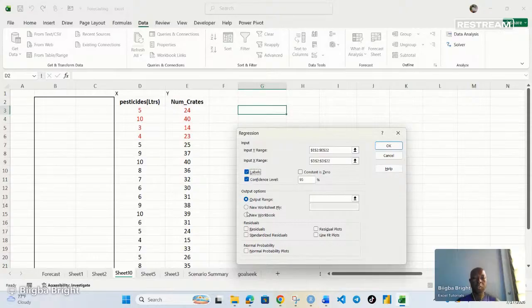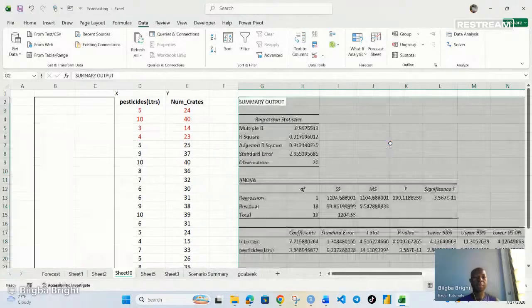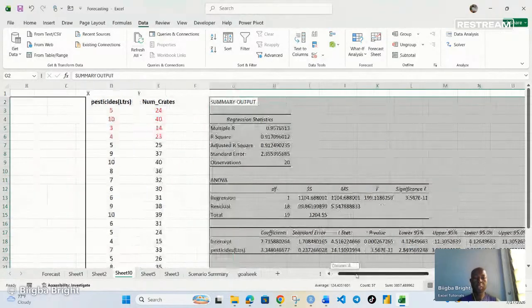Output range. If you want, you can get the output in a new worksheet. If you want it in the output range within the worksheet where you're working, you just click inside the output range text box, the text box next to it. And now select the place where you want the output to appear. I want the output to appear from here. And then that's it. I'll just click on that empty cell. So I'm done. I'll click OK. And that is it. My output is now ready.